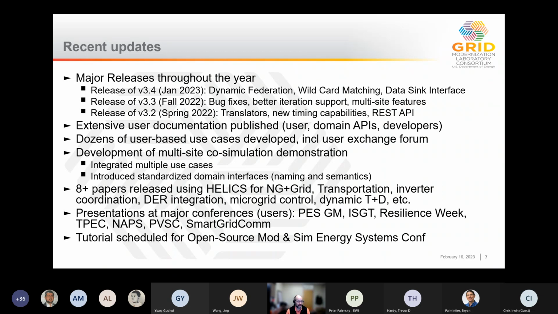And then over the year of that one, we really focused on getting some of the user requests added in there. Till really spring of '22, this last year, we released version 3.2, where we added a lot of translators, new timing capabilities, REST APIs, really starting to add features that folks have been requesting to try to do specific simulations. Version 3.3 in the fall, we had just a number of small bug fixes that had built up. Nothing major, but a lot of small ones that had added up over time. There's new iteration support, and then getting ready for some of the multi-site demonstrations got added into there.